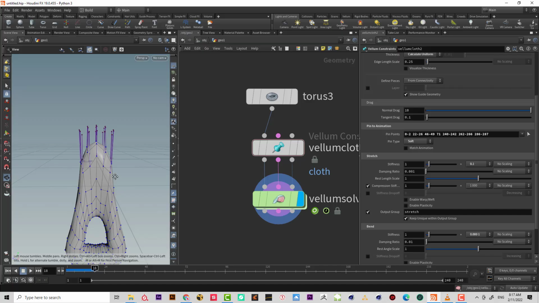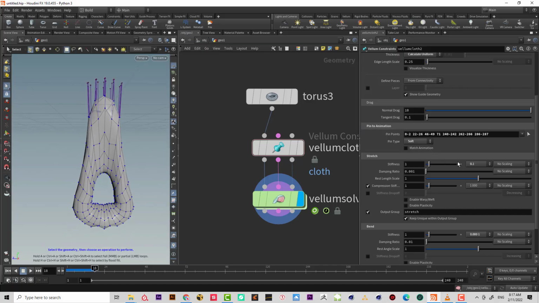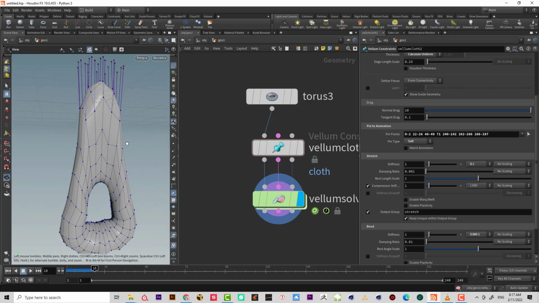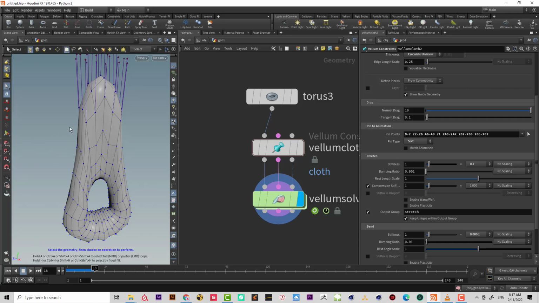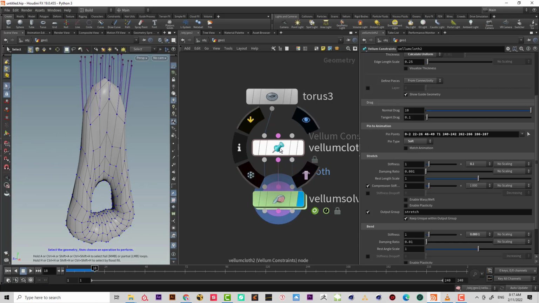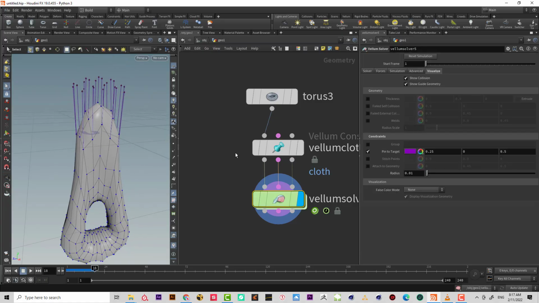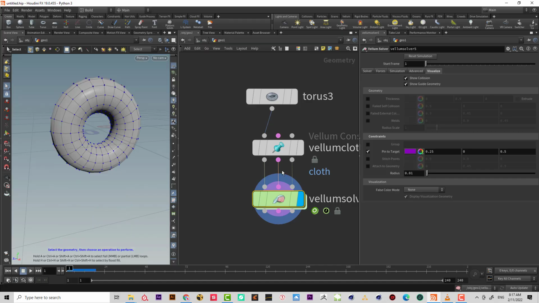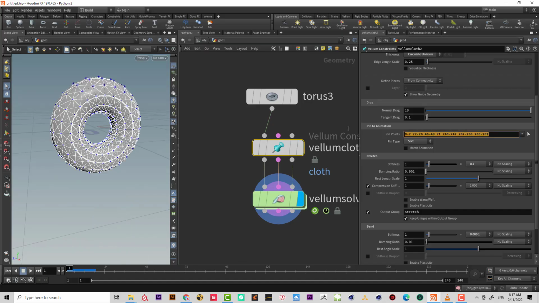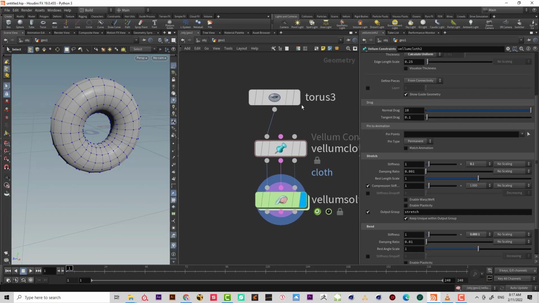Yeah, so as we can see now, the change will affect both the object and the constraint, the pin constraint. I don't want that. I want only to affect the pin to target. So I will go back here and I will simply delete all this. I don't want any of that.